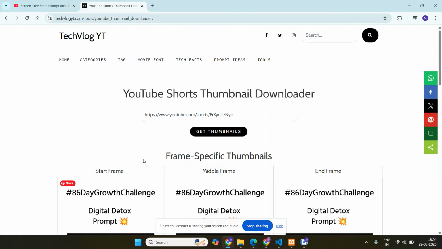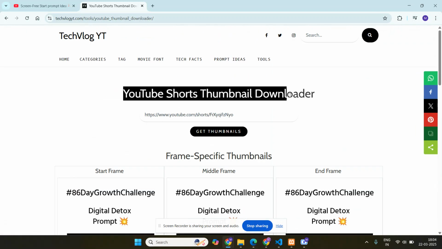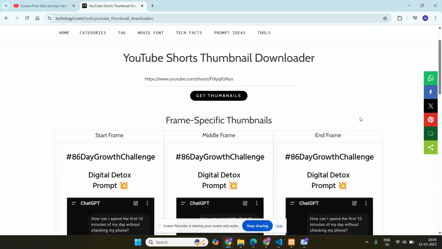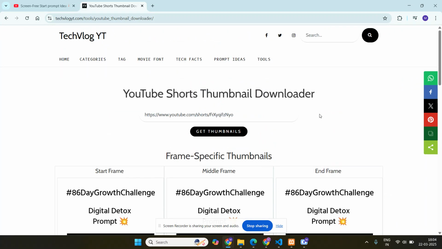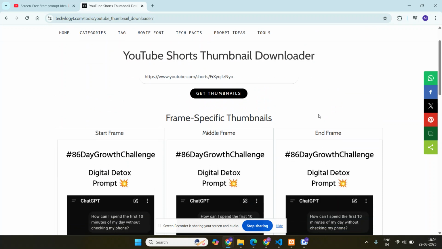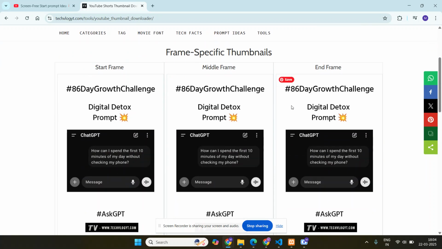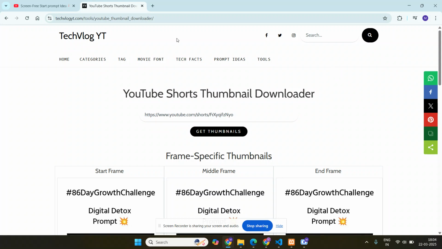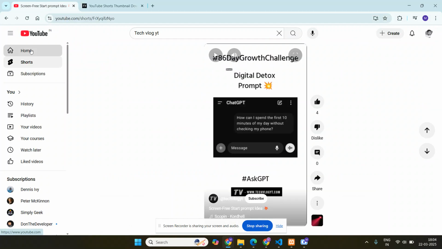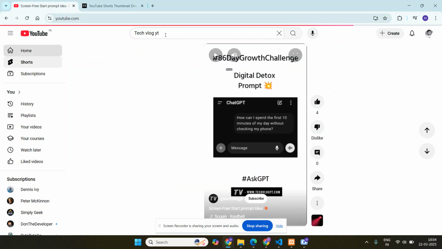Also, why do you need this shorts thumbnail downloader? I will explain. The main thing is we will provide a prompt, so you can simply paste the shorts link here, you can get the prompts, you can simply copy paste.